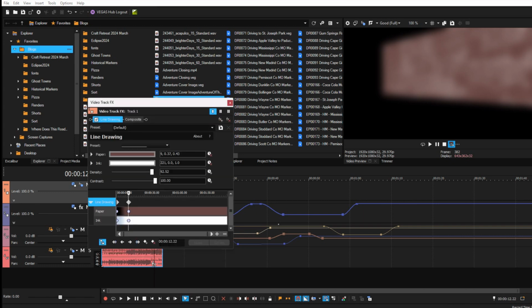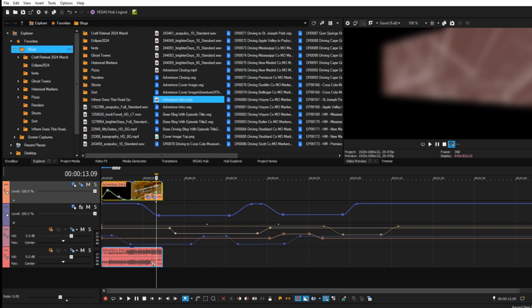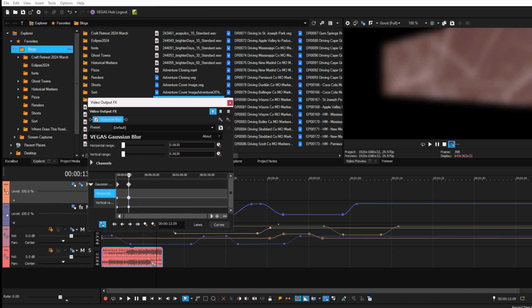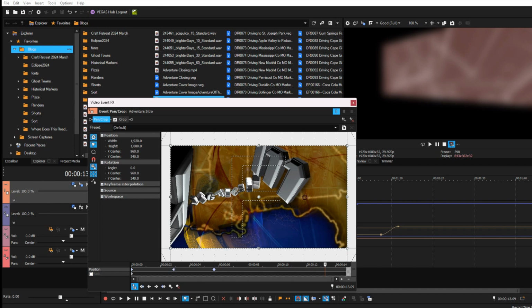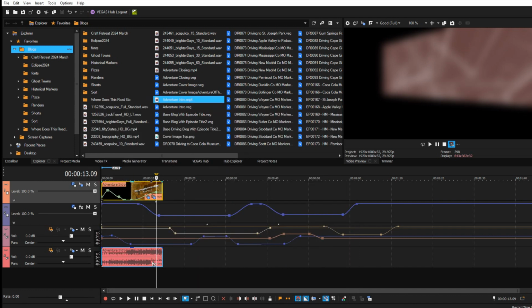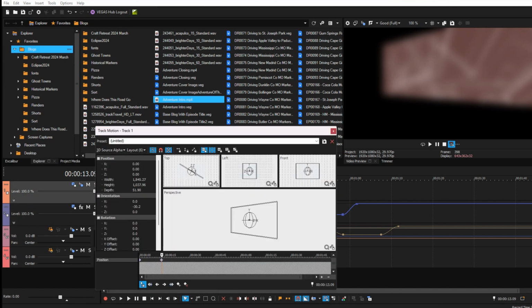Let's look on the track. This one is now smooth. Let's look at our global effect. And this one is now smooth. And then let's look at our pan crop. This is smooth. So all of the keyframes on the pan crop are now smooth. And then if we look at our regular track motion, this is now smooth. The shadow is now smooth. And the glow is now smooth. And then if we look at our 3D track motion, this is also now smooth.